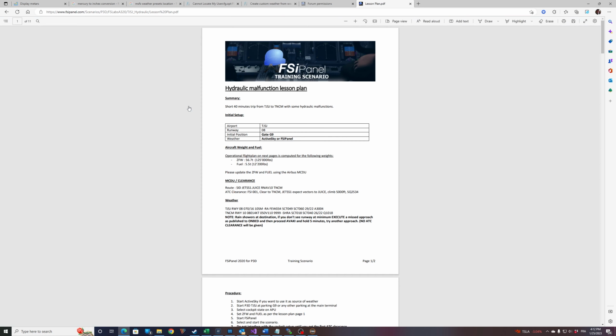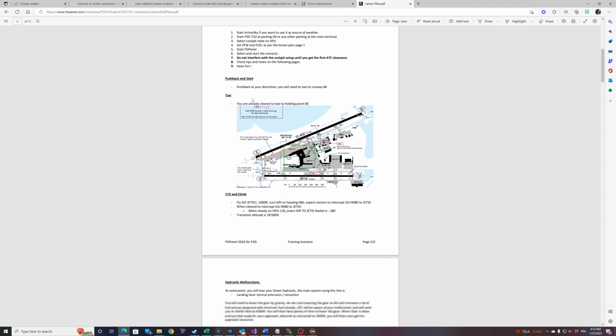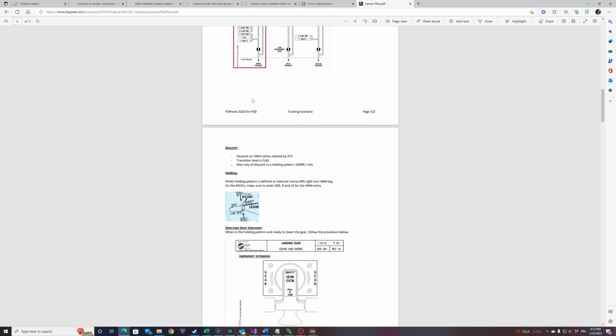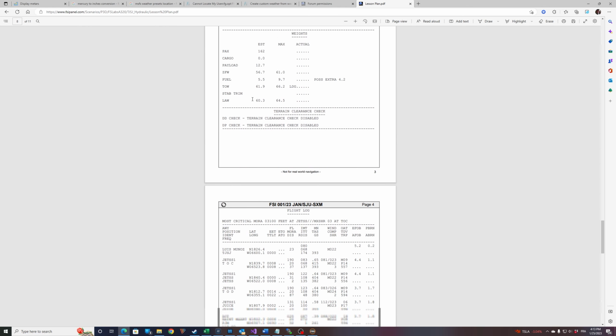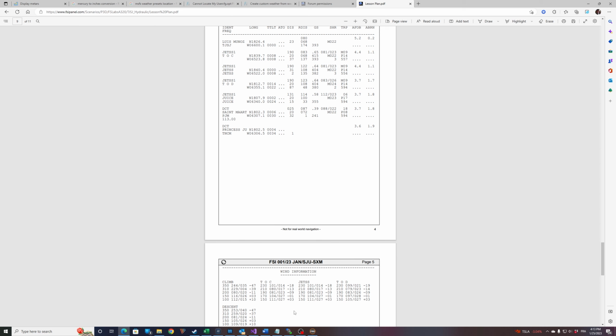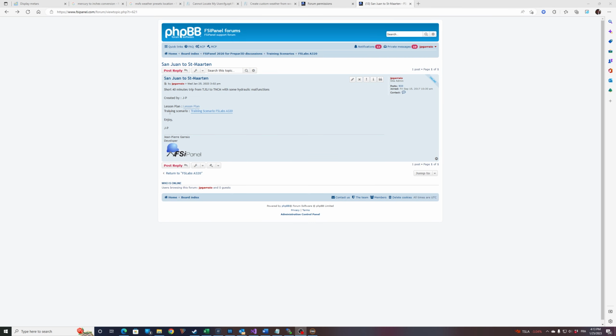So if you click on lesson plan, you will get here the PDF file with all the details about that lesson plan, with tips and as well flight plans. This is what you will be flying. And then if you go back into the thread, you can see that you have a training scenario file. This is what you want to download.